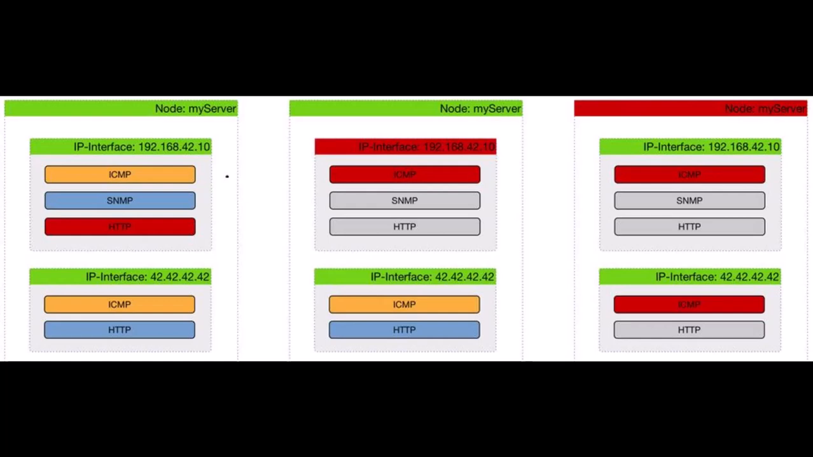In the third column, ICMP is down on both interfaces, so Horizon generates a node down event. Horizon deems the interfaces and all the services under those interfaces as down. This helps improve efficiency within Horizon. Horizon does not spend resources polling services that are most likely unavailable.